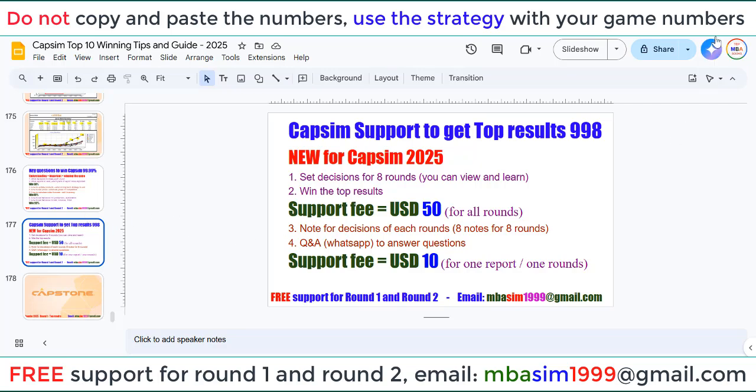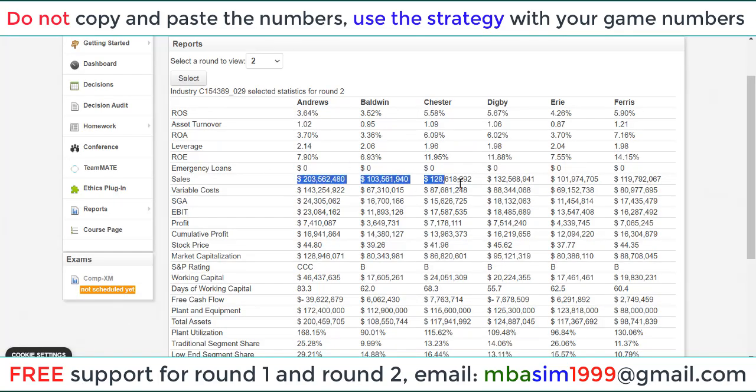Now we see the result of round 2. So you see the top result of round 2. We have nearly double the sales and profit compared with the other competitors right here. Very high sales and very high profit here, right?